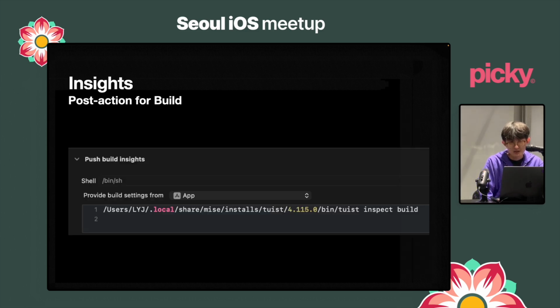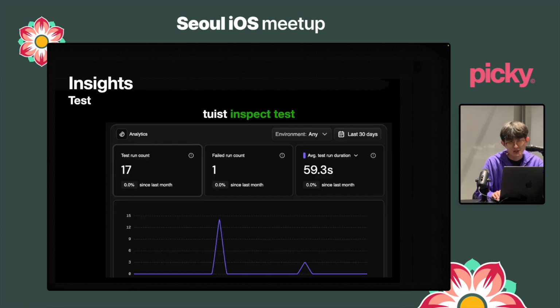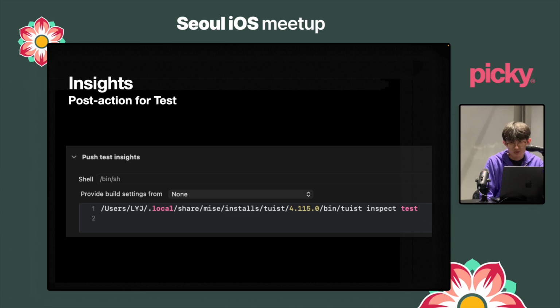I said that this is a hidden feature. Tuist creates the post-build script automatically for Tuist projects, but you need to add it yourself for regular Xcode projects. The test option is for testing. You can see total test count, failed count, and average time. Tuist creates the script to run Tuist inspect for you.